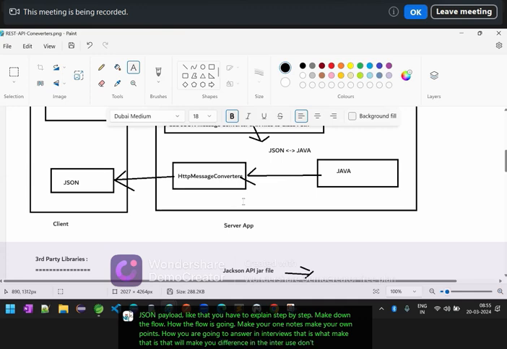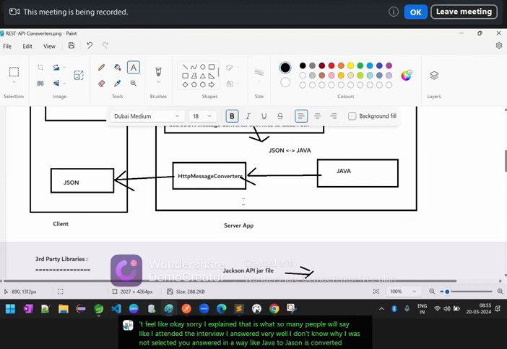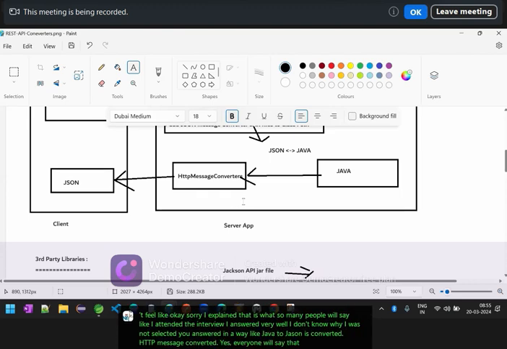Don't feel like, okay, sir, I explained. So many people say, I attended the interview, I answered very well, I don't know why I was not selected. You answered that Java to JSON is converted by the HTTP message converter. Yes, everyone will say that. But internally, who is doing it? Is it really the HTTP message converter? The HTTP message converter is doing it with the help of third-party jar files.